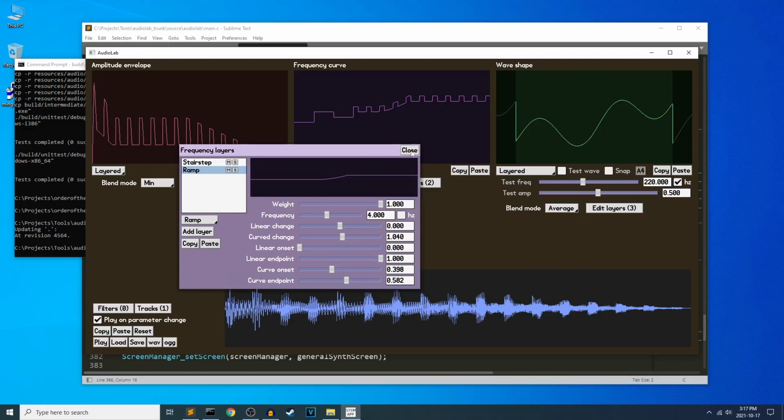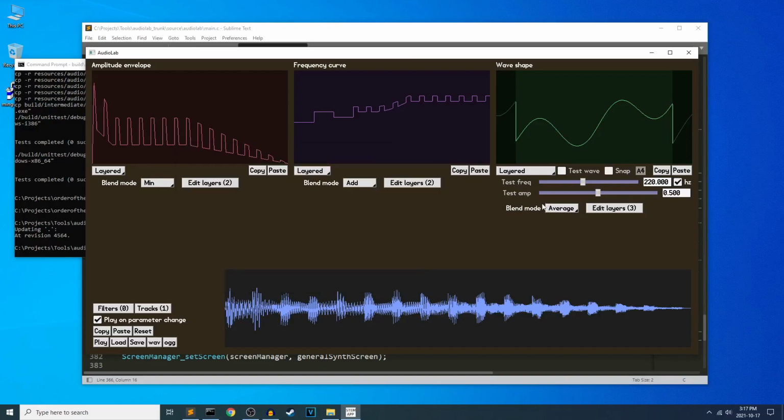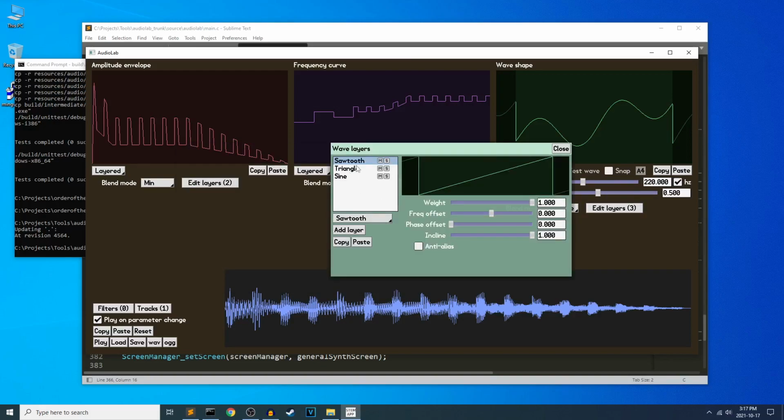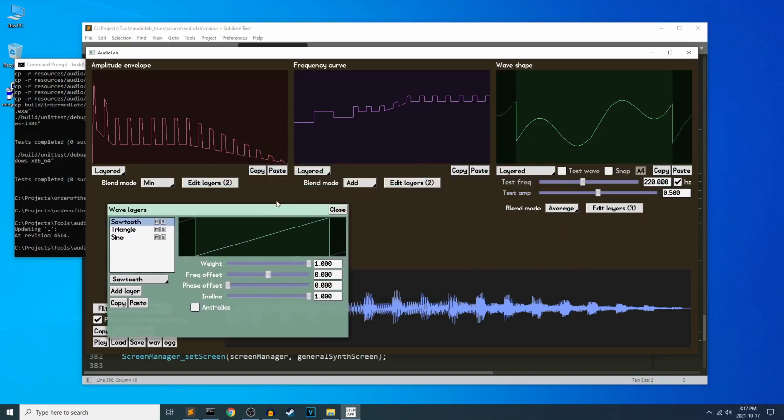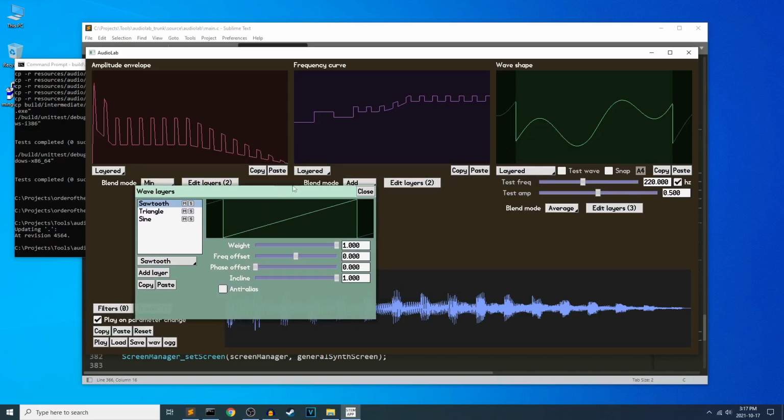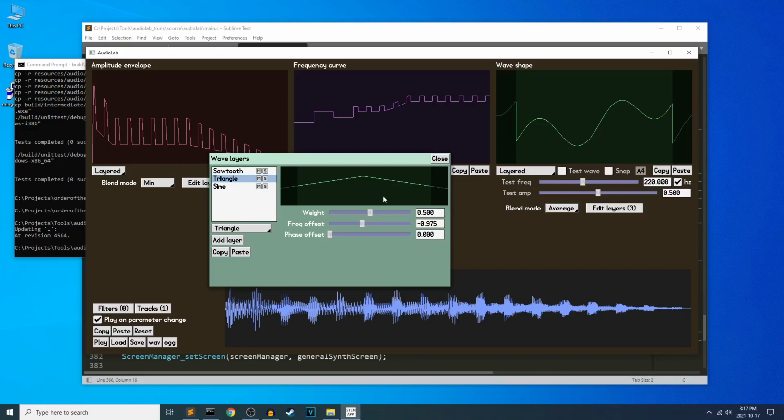So sudden upward curve and then stop if I want. Fun stuff. And what's my wave? Sawtooth. Okay, so that mode is add. This mode is average. So just sawtooth, half a triangle, add a frequency offset slightly, and a little more than 4/5 of a sine at that frequency offset. Oh, did I talk about those? I don't think I did.